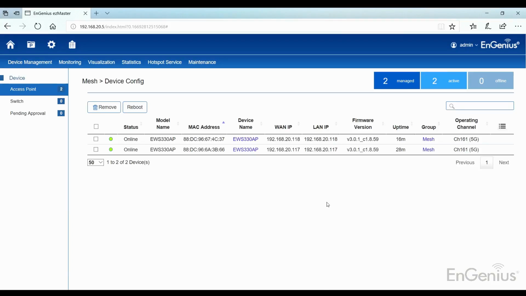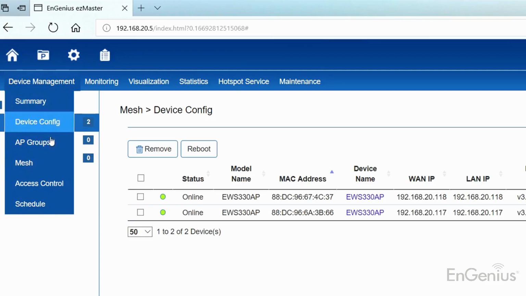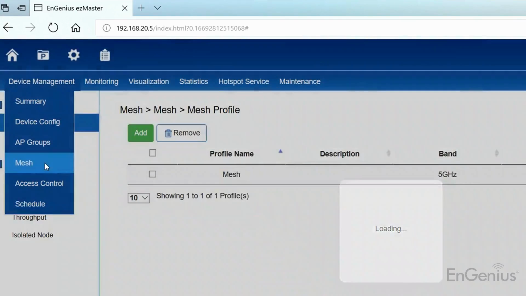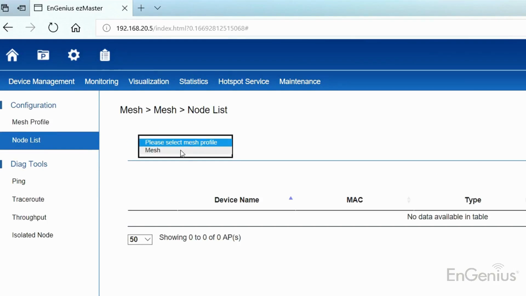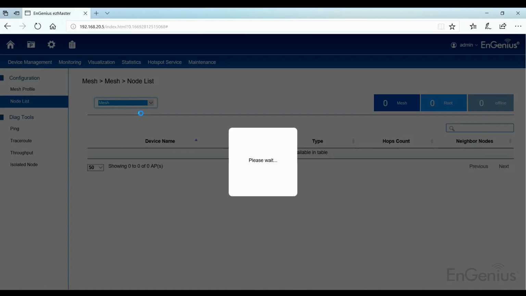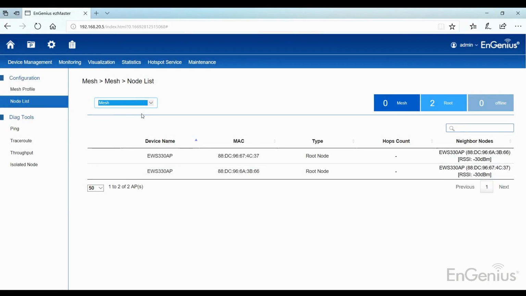Once your devices are online, you can go ahead and verify your Mesh connection. From Device Management, go to Mesh, go to Node List, and then select your Mesh profile. From here, you can see the status of your Mesh APs. Root node means the device is wired on your network. If it's just linked through another access point via Mesh, it will show as a Mesh node.